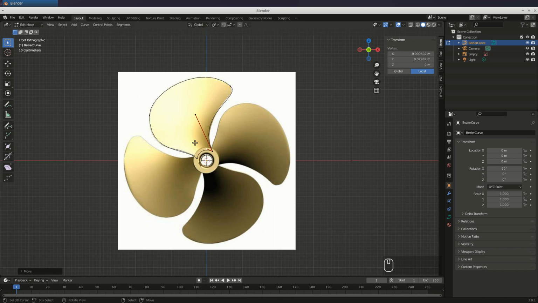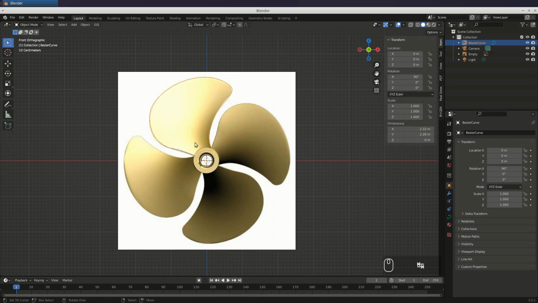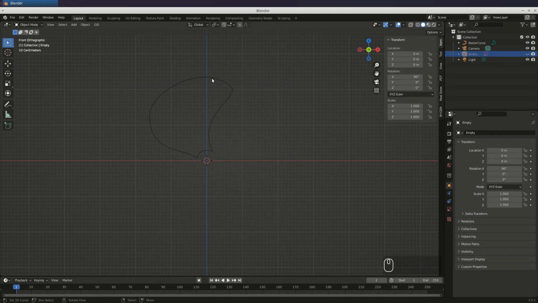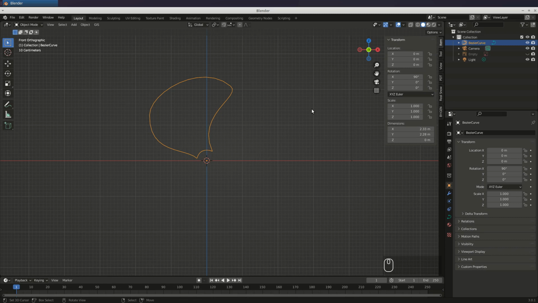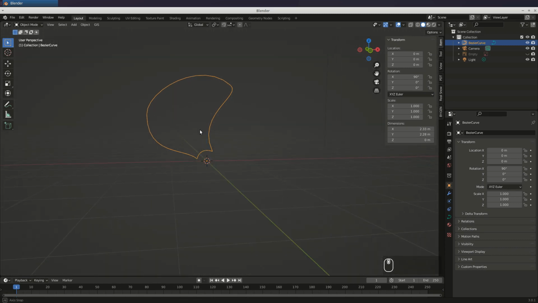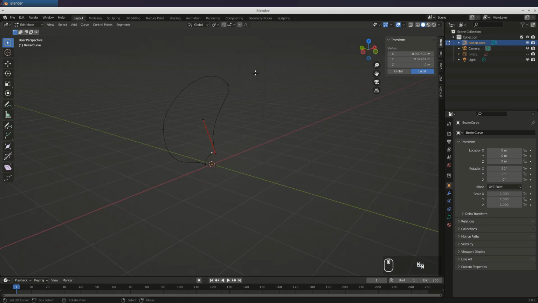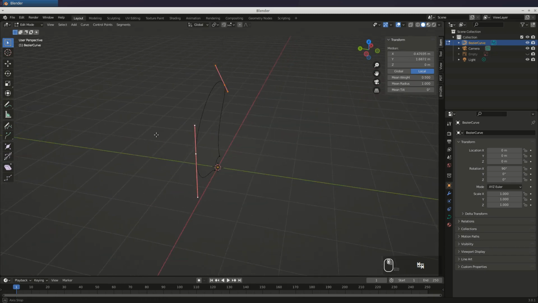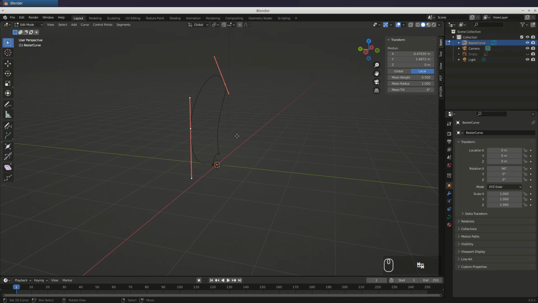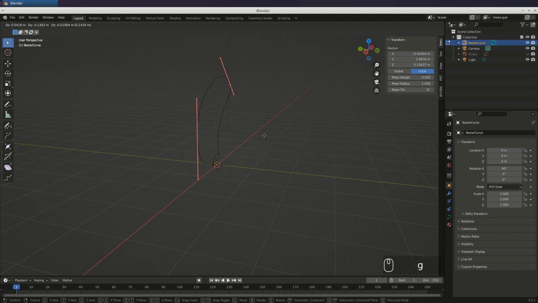Now I will hide the image. Press Tab to exit edit mode, select the image and press H to hide it. Select the model. Now I want to curve it a bit on the y-axis. Press Tab to enter edit mode, and I select these 2 points and move them a bit on the y-axis. So press G to grab and Y for the y-axis.